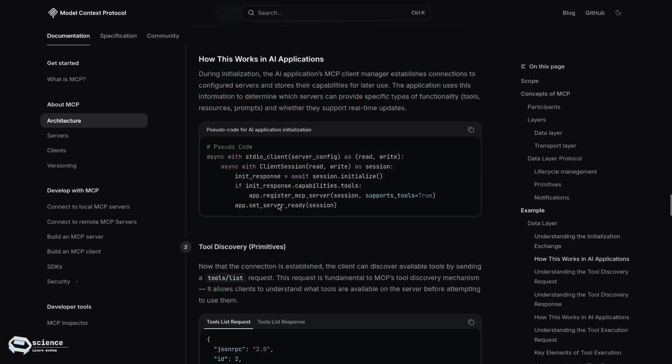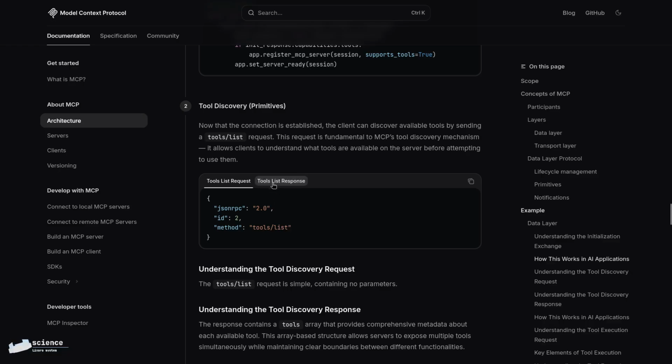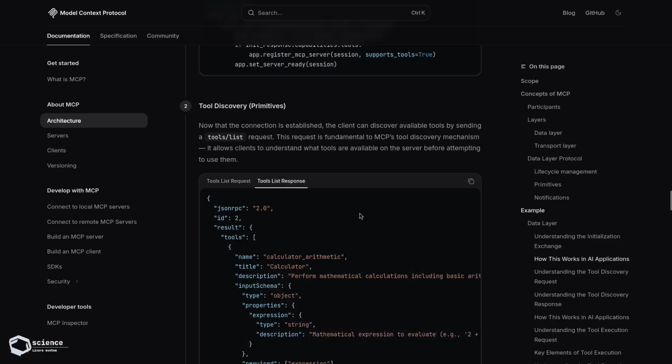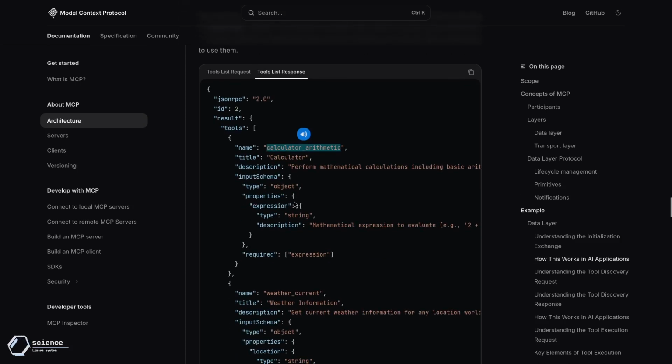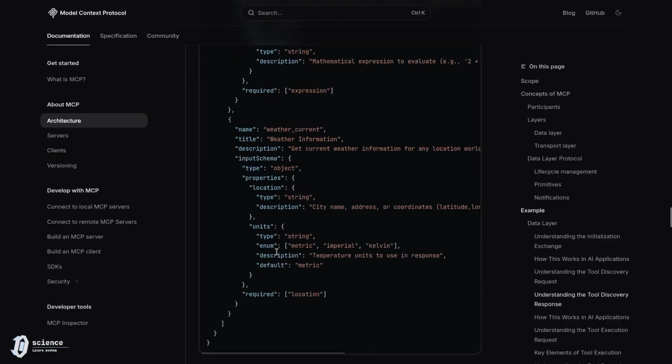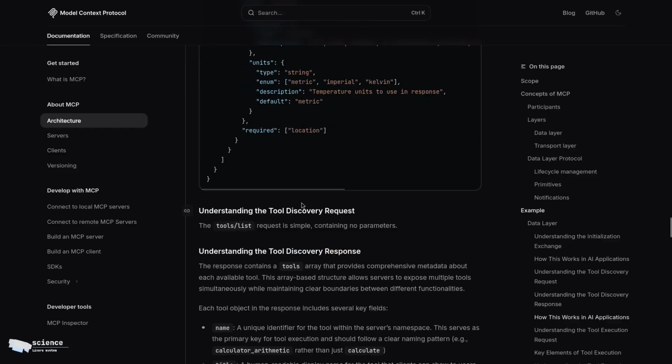How this works, now, to discovery: tools list request. We, the MCP client, say, hey, what tools can I use? What applications can I use? Or functions in Python code, if we write it ourselves. And the server says, hey, you can use calculator. You can check weather information, etc.